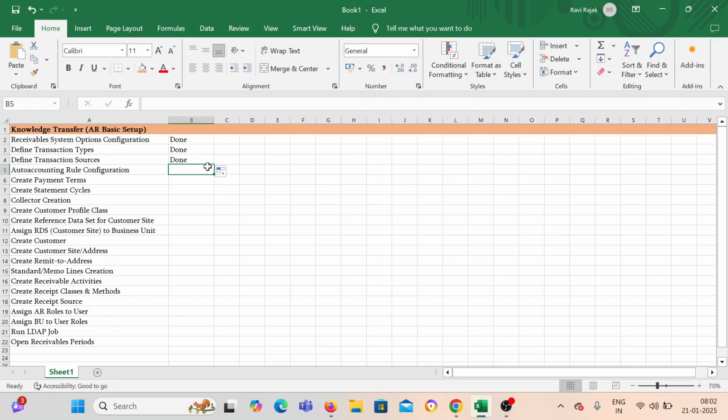Out here, whenever you create any transaction, the normal accounting entry is receivables account debit, revenue account credit. So any transaction will pick up from here. Along with this, there are some more accounts for which we need to perform some setups.